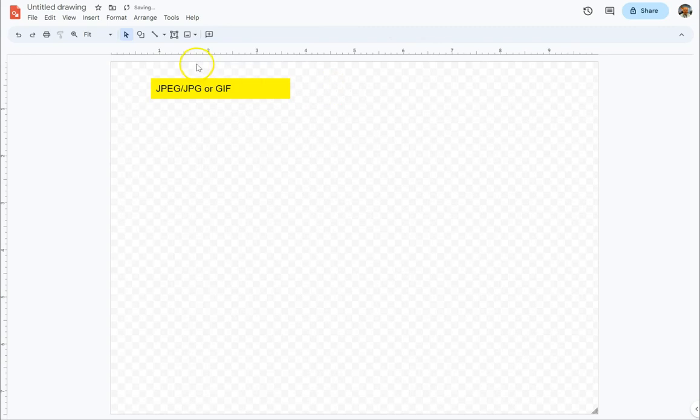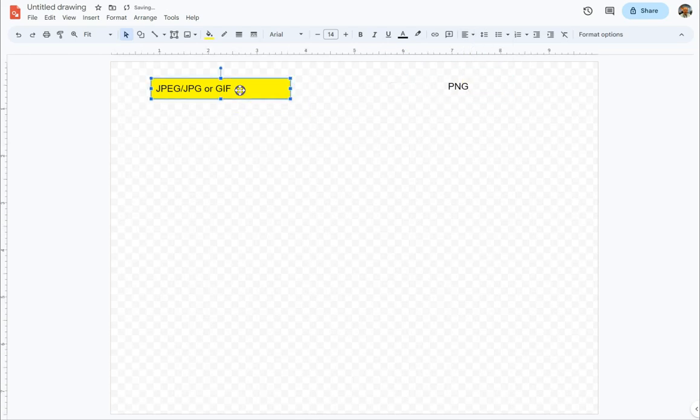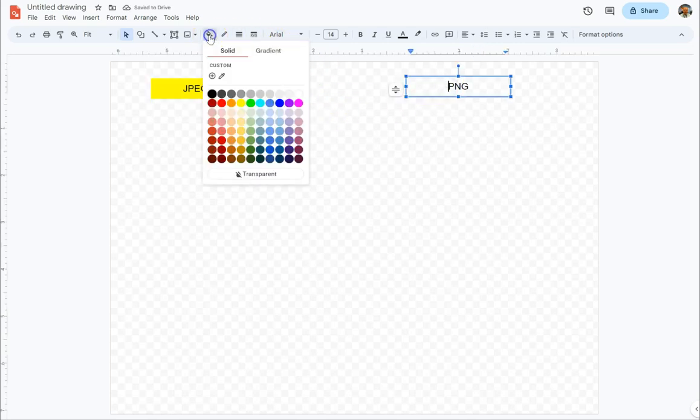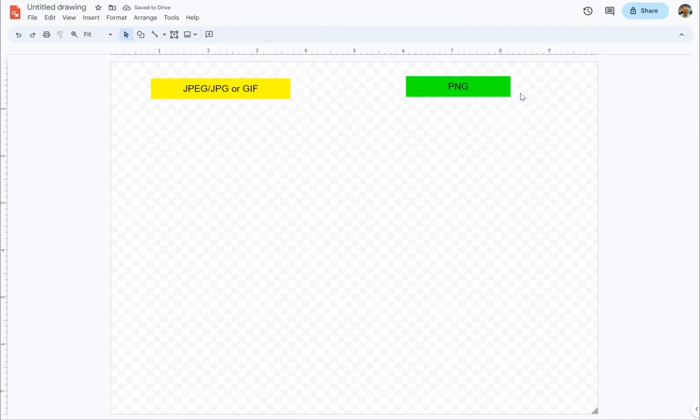All right, now I'm going to do another text box. Okay, now for my text box, I'm going to do a PNG. Okay, and by the way, I'm going to put these in the center because that's just a good thing to do with any text box that you do. Make them line up the way you want them to. Okay, all right, so with this one, let's give it a little bit of a color.